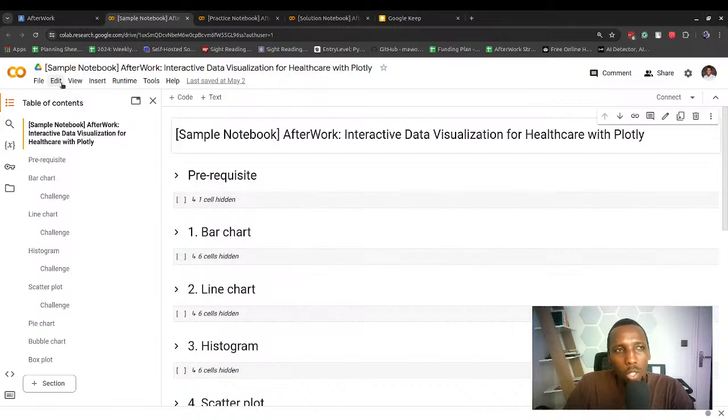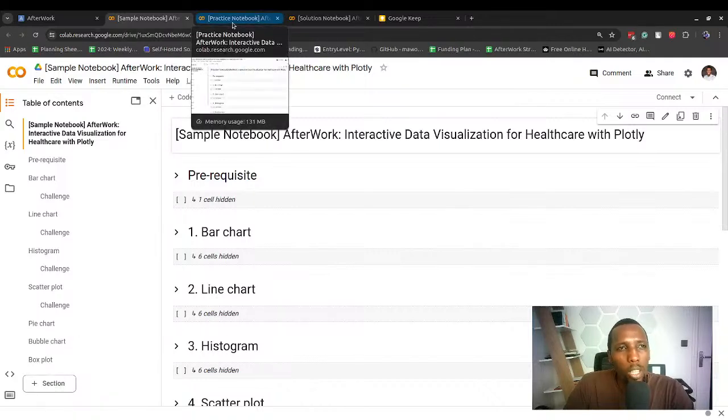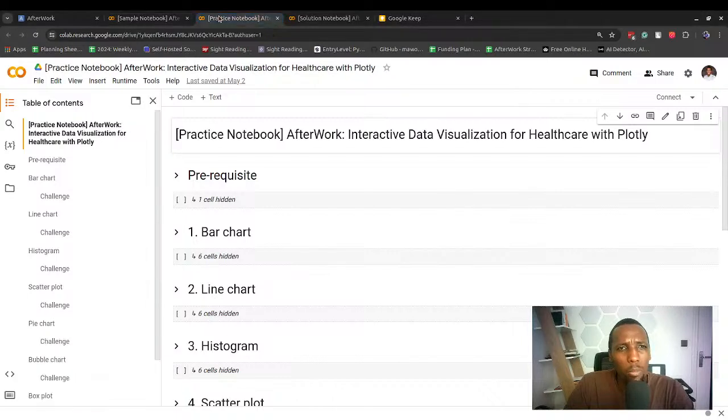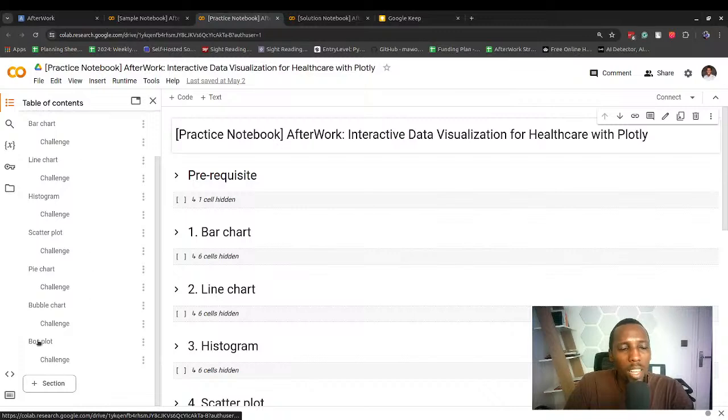Once you get to this page, you'll see it's written sample notebook. This does not have all challenges, like for the last 3 sections we don't have. But if you are an Afterwork member, you'll be taken to another page that will allow you to have the practice notebook. The practice notebook is just like the sample notebook, only that it has the challenges that have been left out.